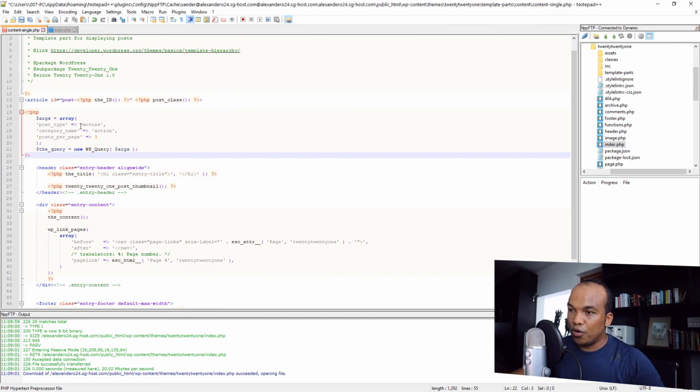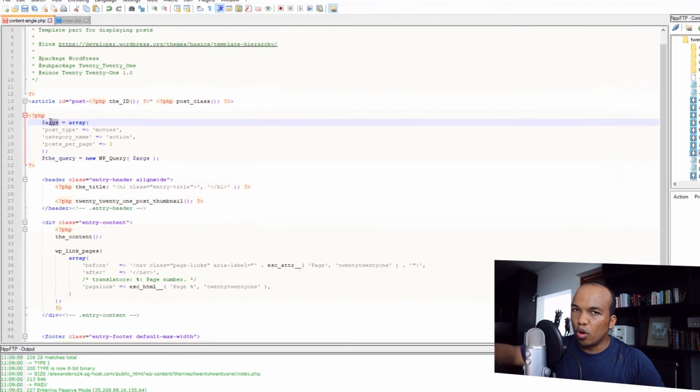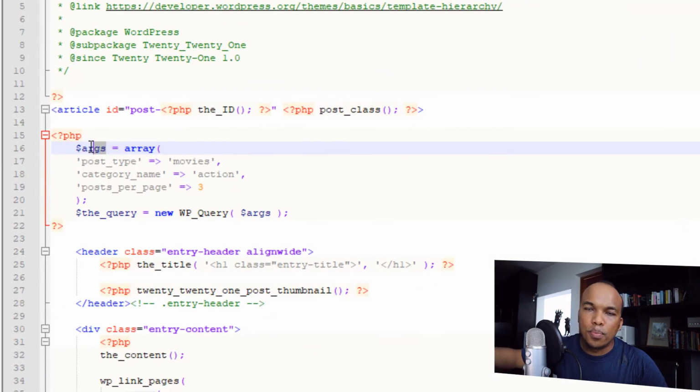So right now you can see we've done what? We've created a variable called args. I could also call this loop, custom loop, and so on. But for the purposes of this video, I've named my variable args. And this variable now has an array. We talked about arrays previously. And look at the keys. The first one right here is the post type.